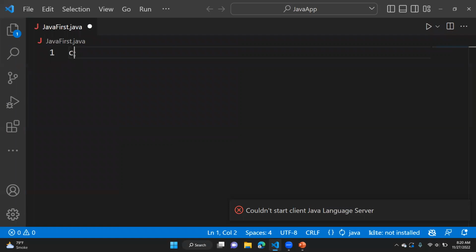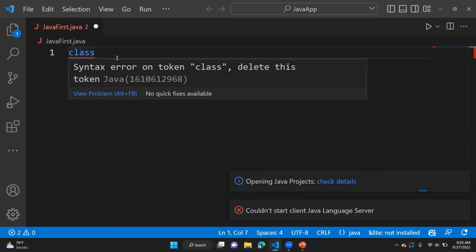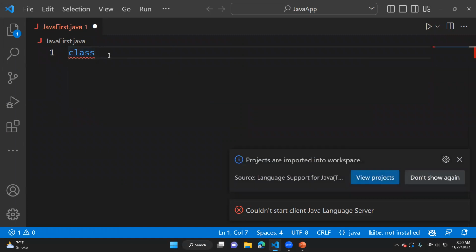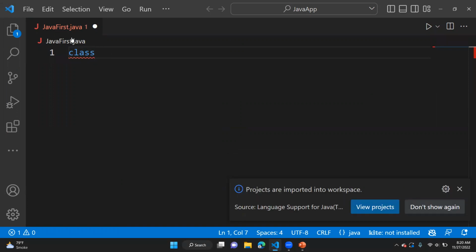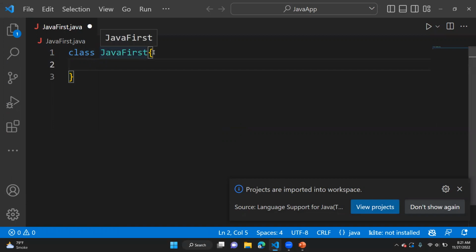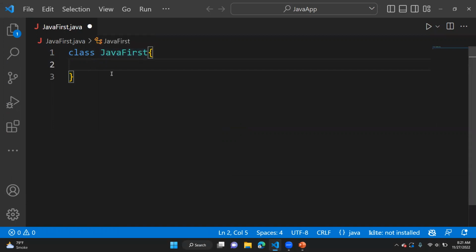In Java, all the code is written inside a class. So I have written the class keyword. After the class keyword, we write the class name. And remember that the class name and the file name should be the same. So the file name is JavaFirst, so I am naming this class JavaFirst. Now we have the opening curly bracket and closing curly bracket. This is basically the body or the block of the class.